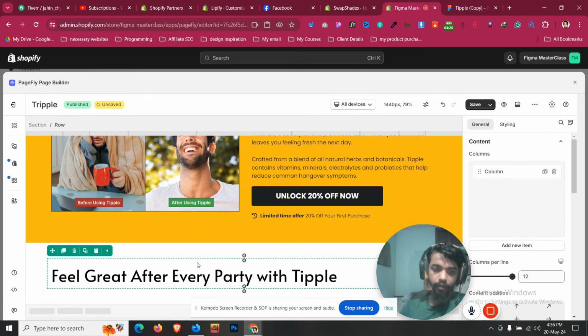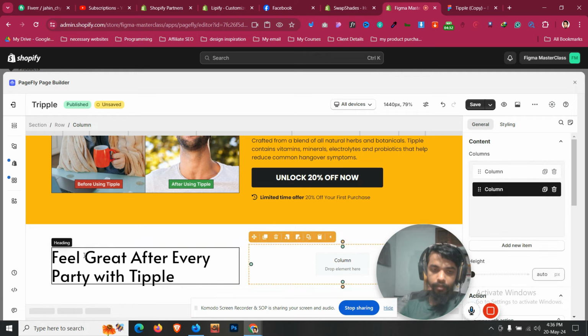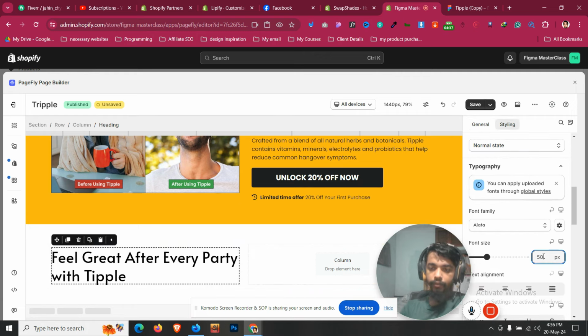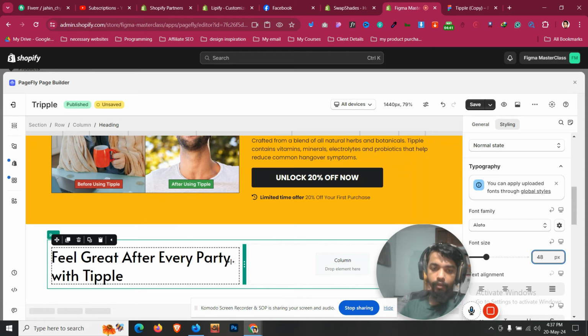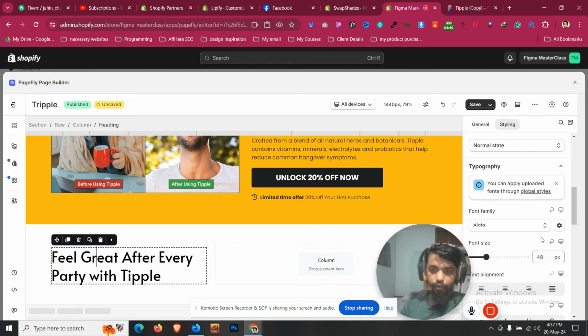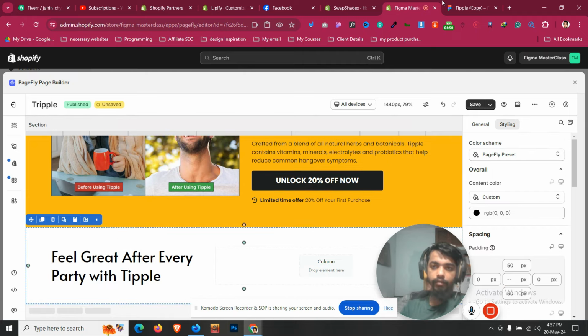So what I will do, I will click this row, and within this row I will duplicate it once. Okay, and in the right side we will delete it. Okay, it is 48 or larger than that, it is 54, so let's make it 58. Okay, now let's decrease the spacing, so it will be into two lines. So for this, let's delete the margin, so perfect.